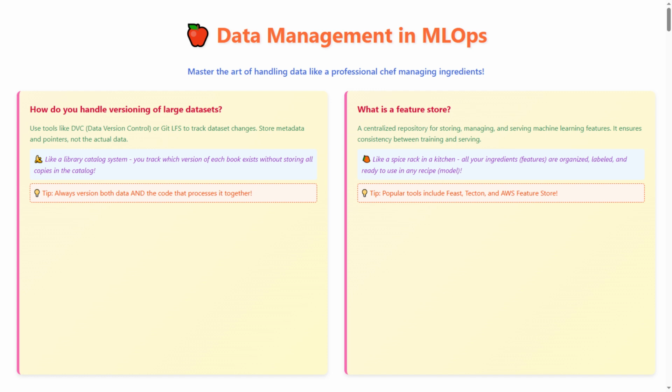Next question. What is a feature store? The answer. A centralized repository for storing, managing, and serving machine learning features. It ensures consistency between training and serving. Think of it this way. Like a spice rack in a kitchen, all your ingredients, or features, are organized, labeled, and ready to use in any recipe or model. Helpful tip. Popular tools include Feast, Tecton, and AWS Feature Store.